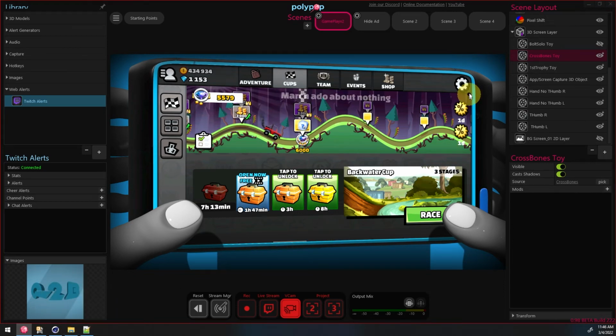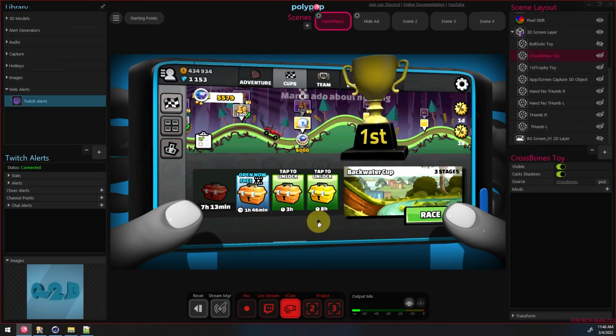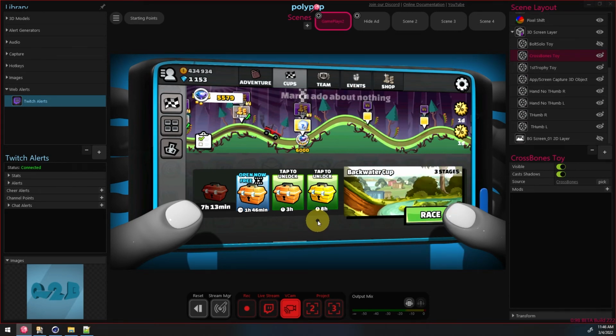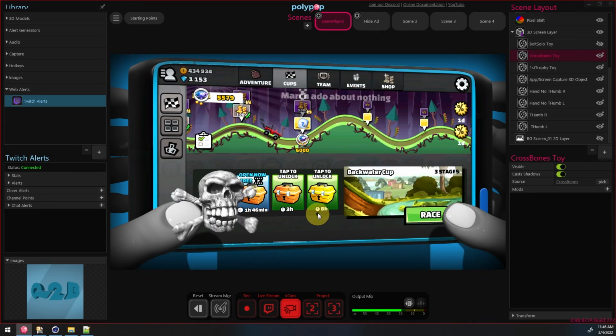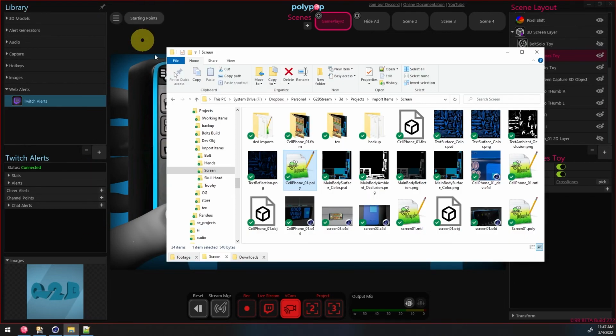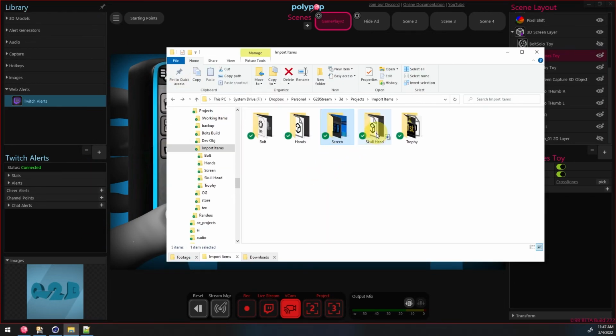So the trophy is also using a similar method. The crossbones actually had models and materials already set up for me, so that one I didn't have to do as much work myself in terms of baking it. I can actually jump through and show those files off real quick.